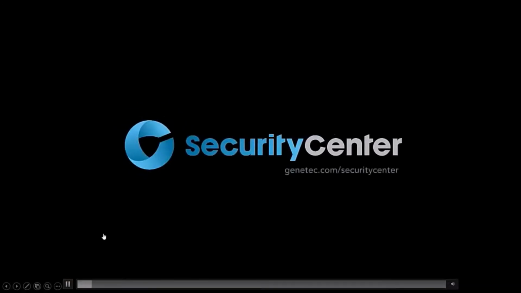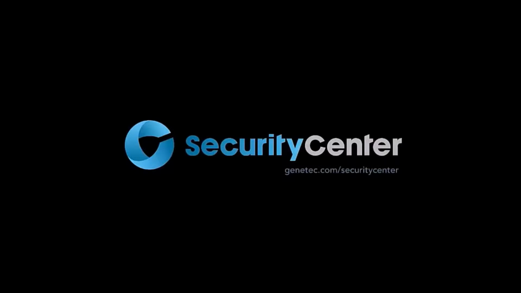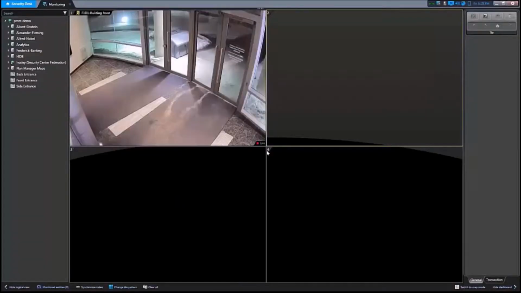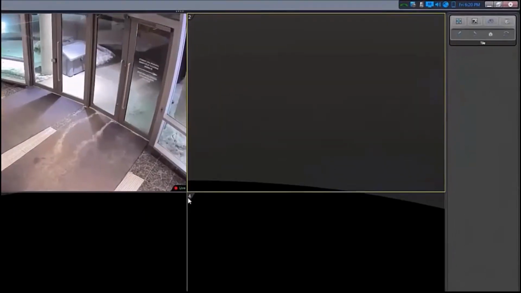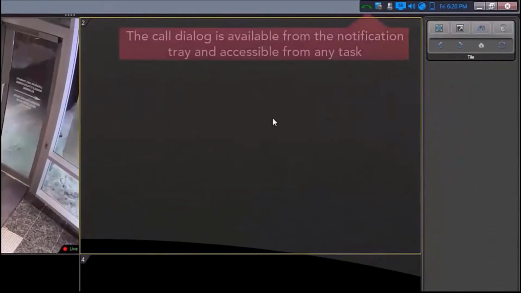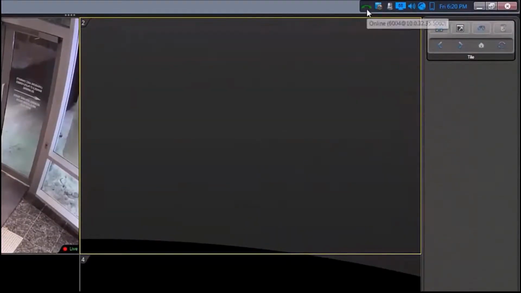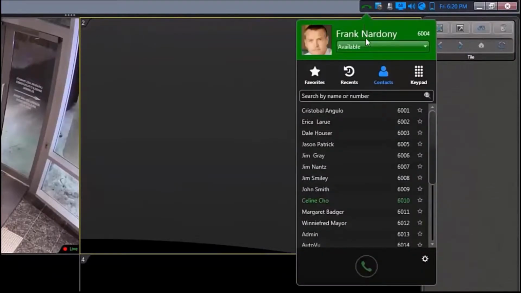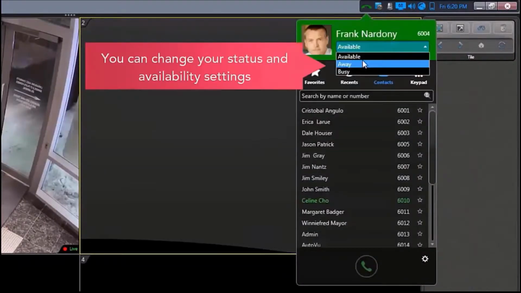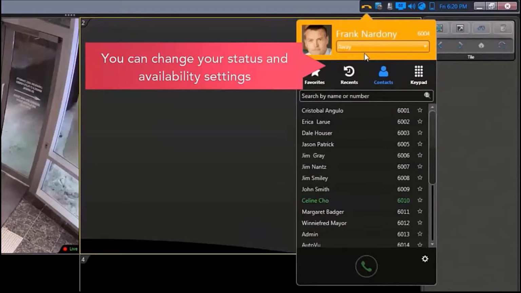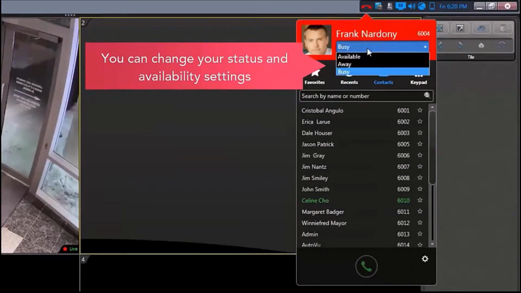The dialog itself is accessible through the security desk. And there's a new icon that you'll notice in the notification tray, which is actually a handset. So when the operator clicks on the dialog, they can change their status to available, away, and busy. So once again, very similar to a Microsoft Skype or FaceTime experience.